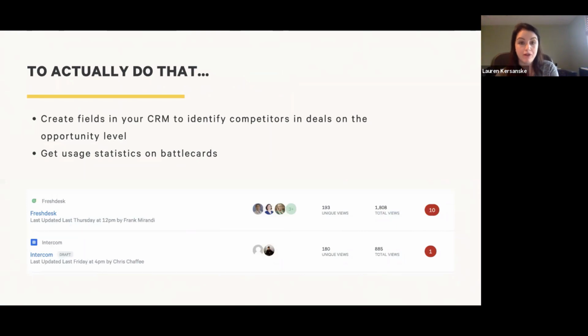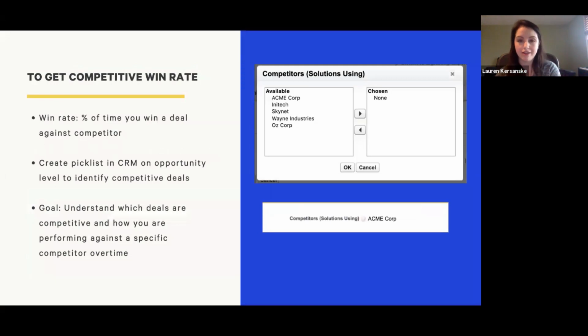And then for competitive win rate, what you really want to do, and some of you might be doing this, is create fields in your CRM to identify competitors in any deal. So when you create an opportunity and maybe there's one, two, three, whatever competitors in a deal, you want to indicate that. This is a fake Salesforce shot, but whatever you're using, you should be able to do this if you're not already. The idea here is that we're trying to get a handle on competitive win rate, again, the percentage of time that you're winning a deal against a competitor.